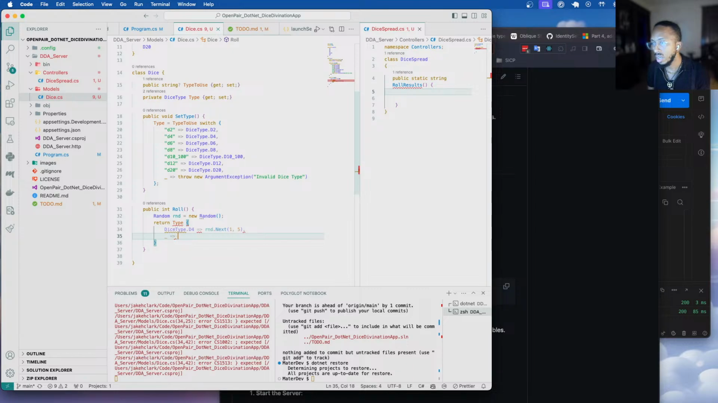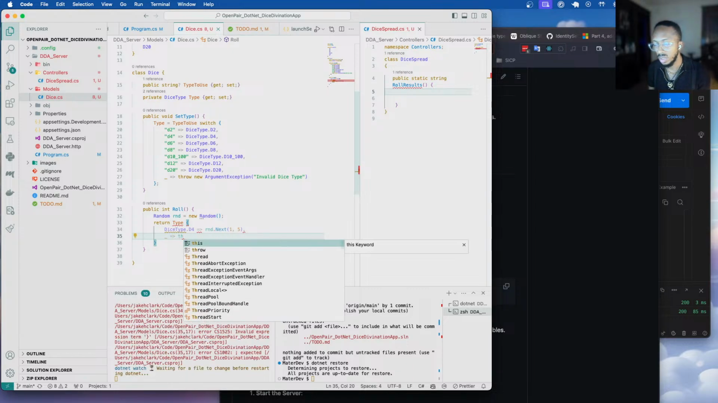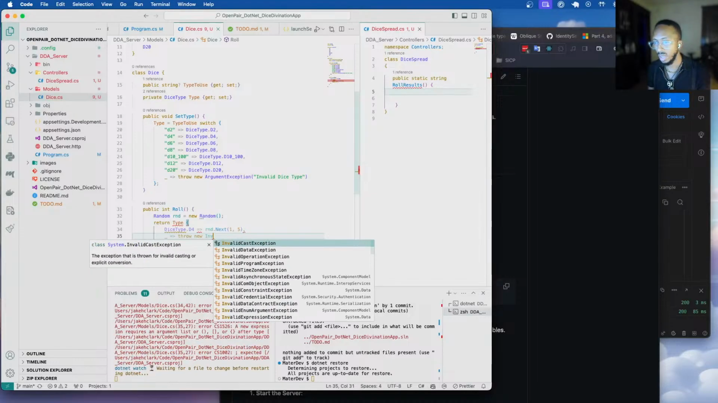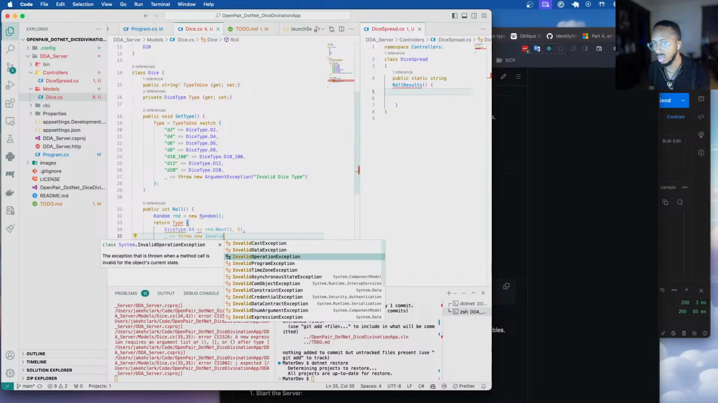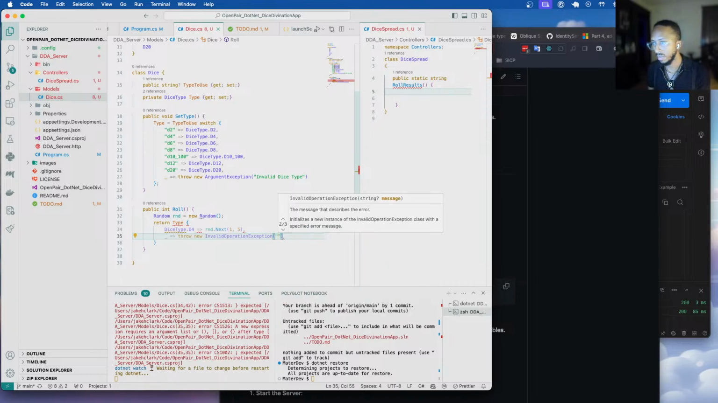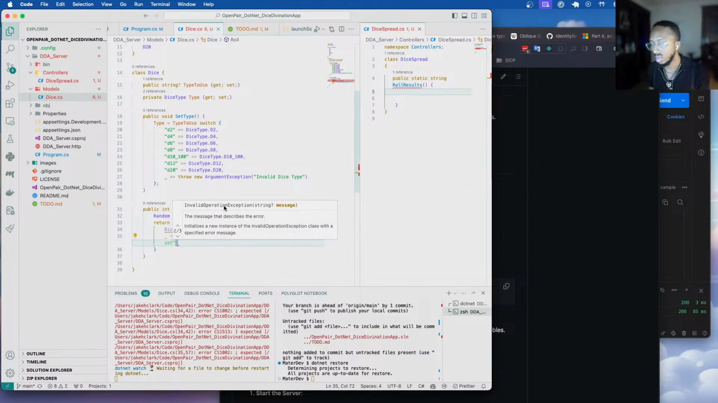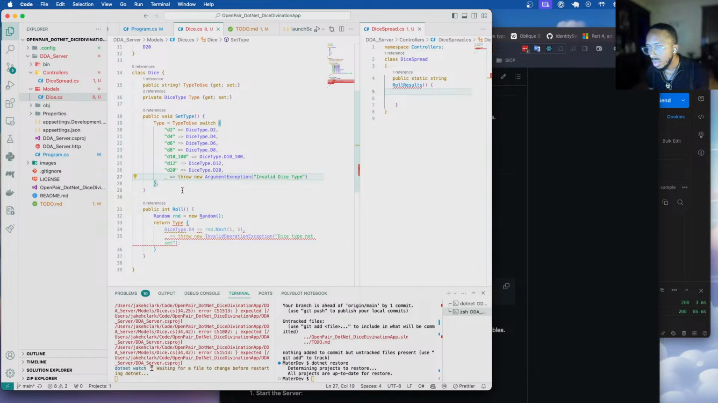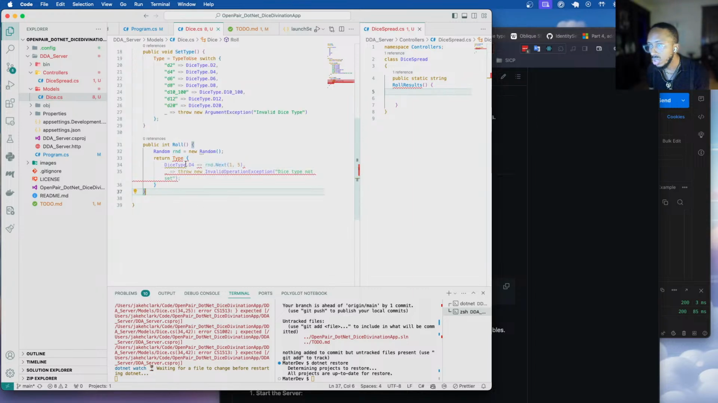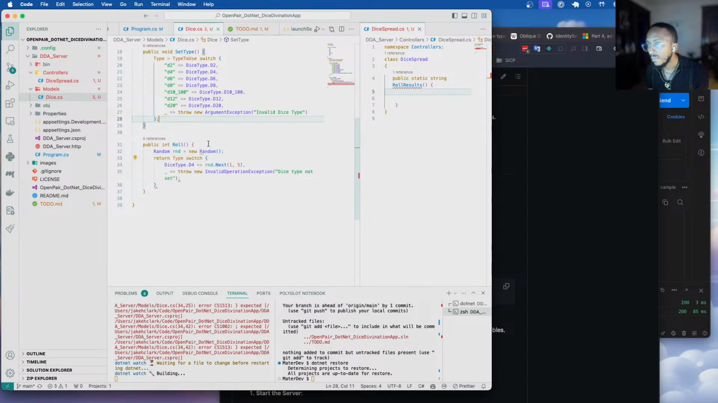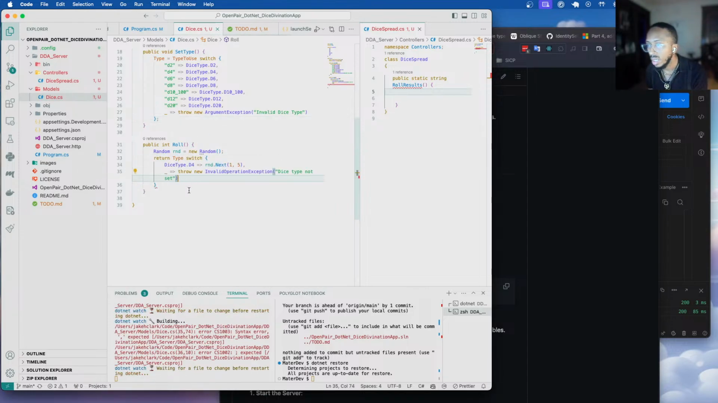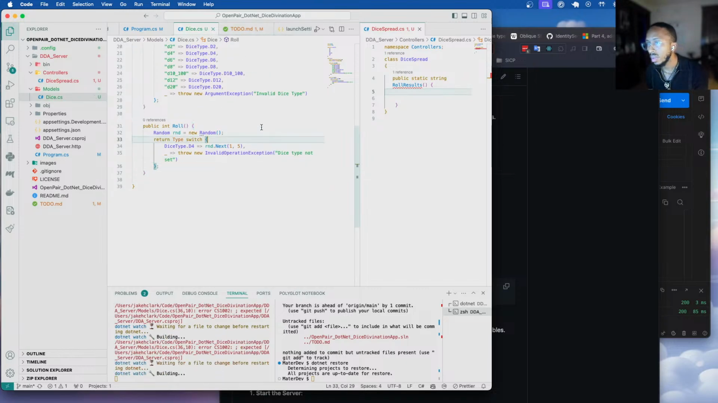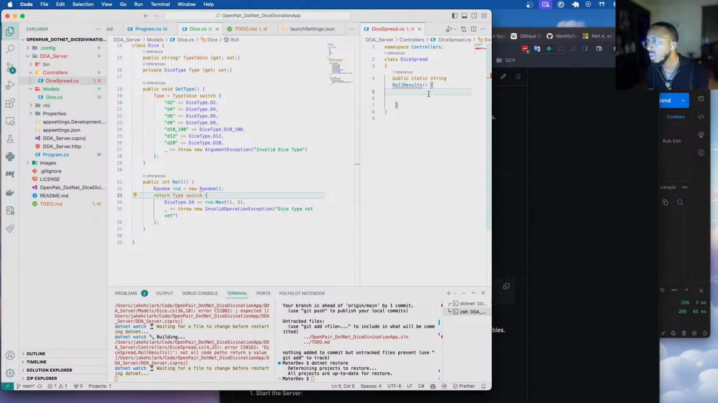Let's do a fall through case. We're not going to do all of these right now. We're just going to do enough to see this working for at least one dice. Invalid operation exception. We'll say dice type not set. If this is called before. I'm missing something here. What did I do wrong? We need to put switch here. Okay, I don't think I need that. I think I need to have it here. Okay, so this will at least work for the D4.